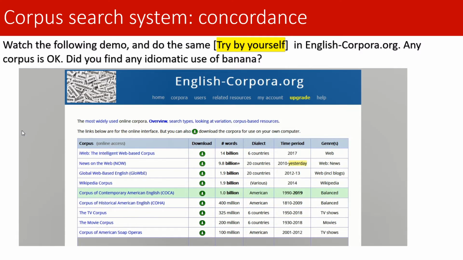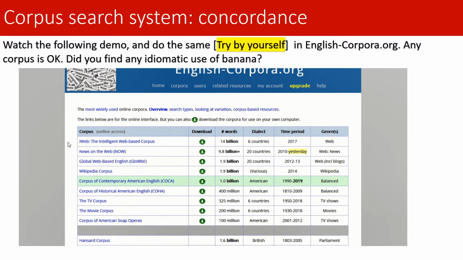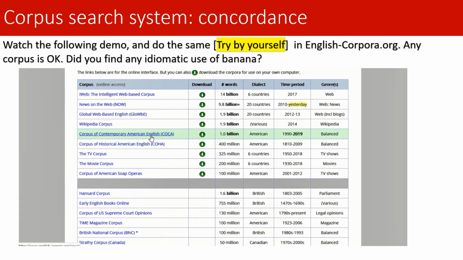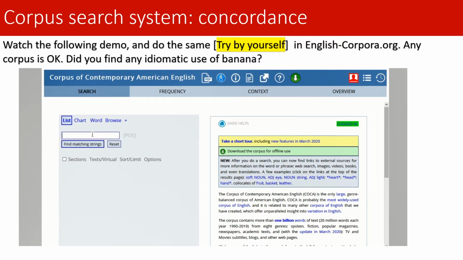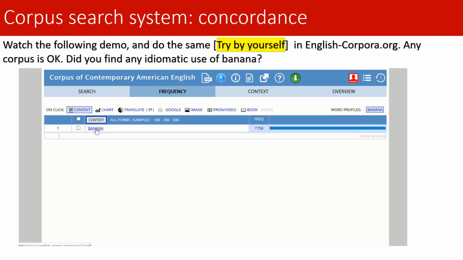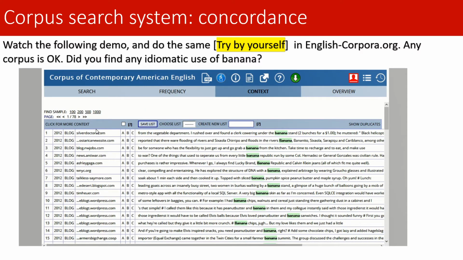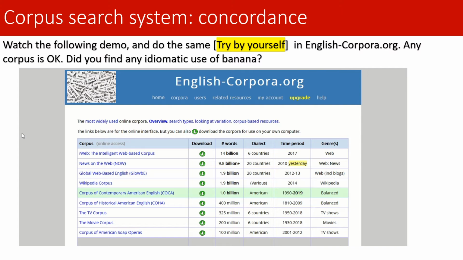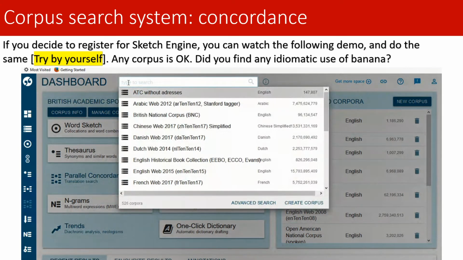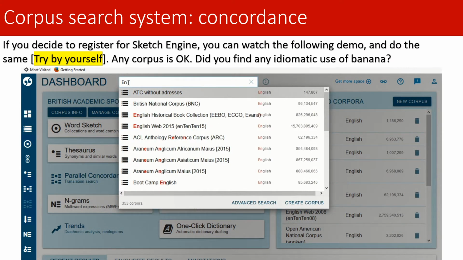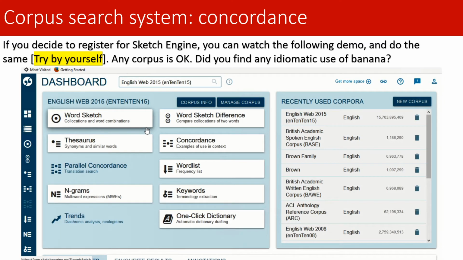You can watch the following demo and do the same. Search in English-corpora.org, and maybe you'll find another idiomatic use of banana. If you decide to register for Sketch Engine, you can watch the following demo and do the same. Please let me know if you find any idiomatic uses of banana.